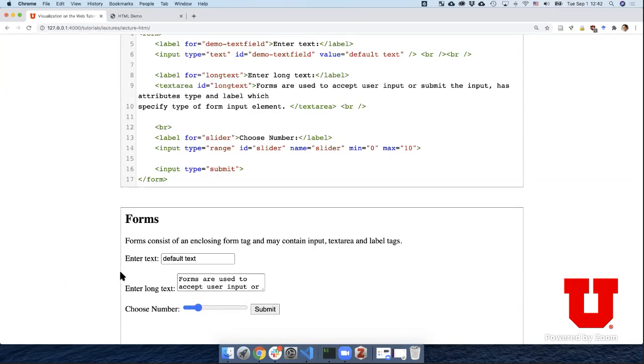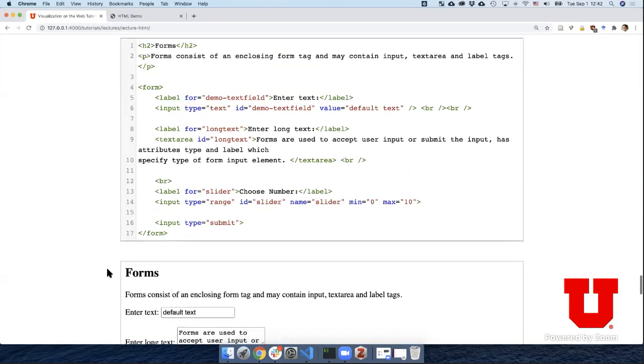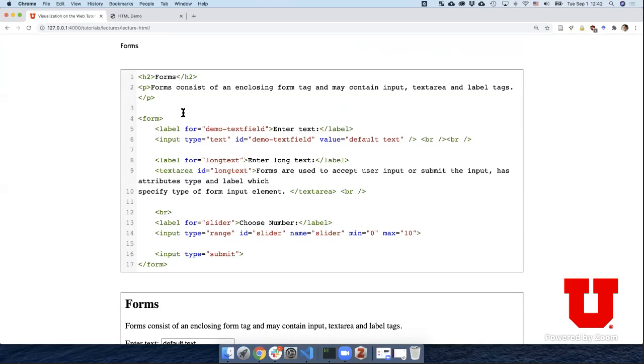Is my audio still okay? Sounds a lot better. A little bit, but it's a lot better. Okay.